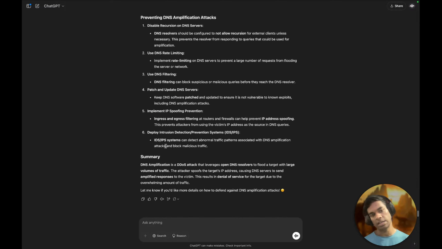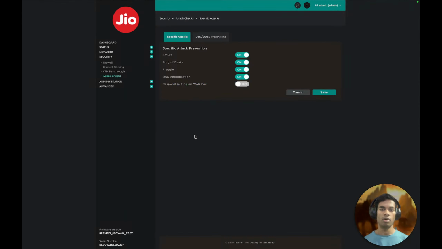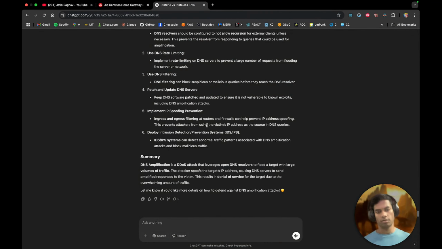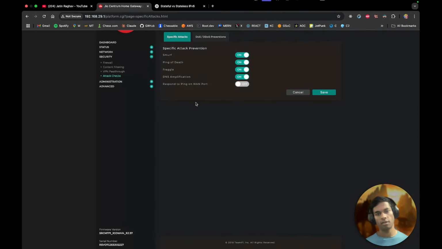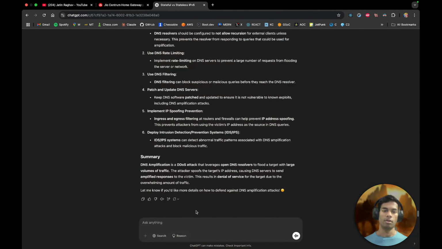How I can prevent, and that is cool. Right, DNS amplification and respond to ping on WAN port. Right, all of these except the DNS amplification happen on the local network.